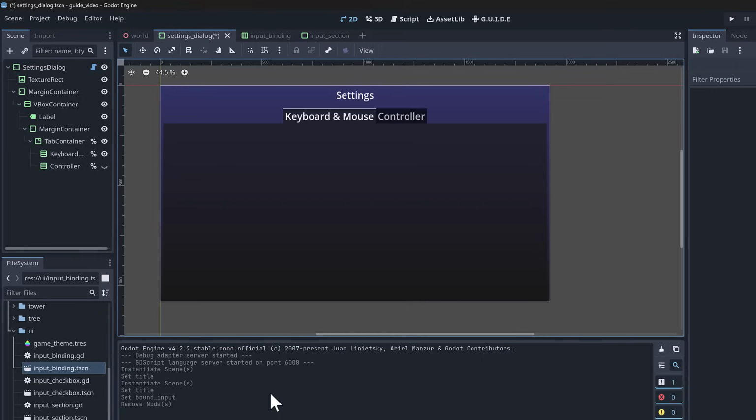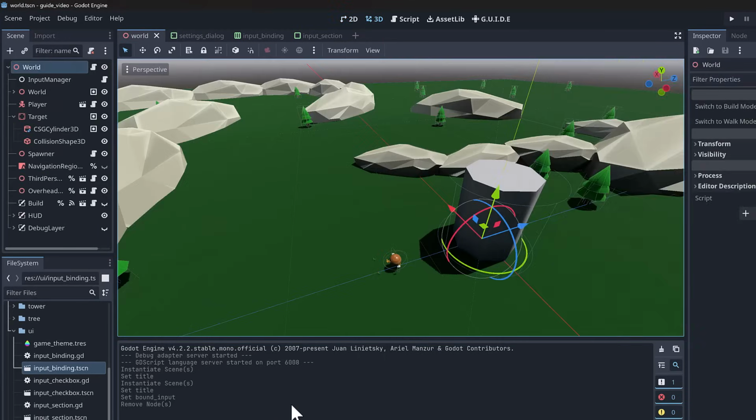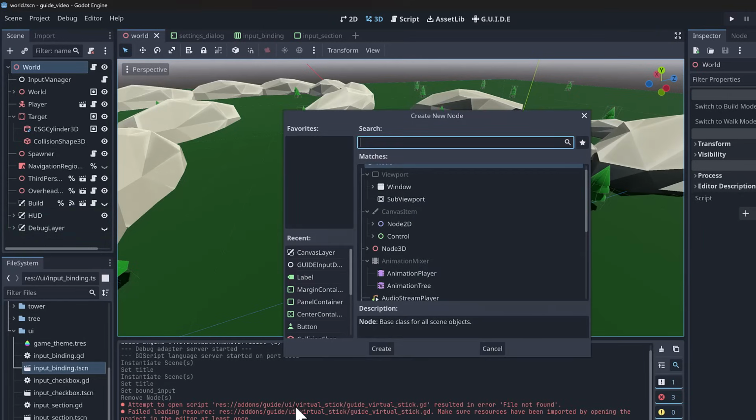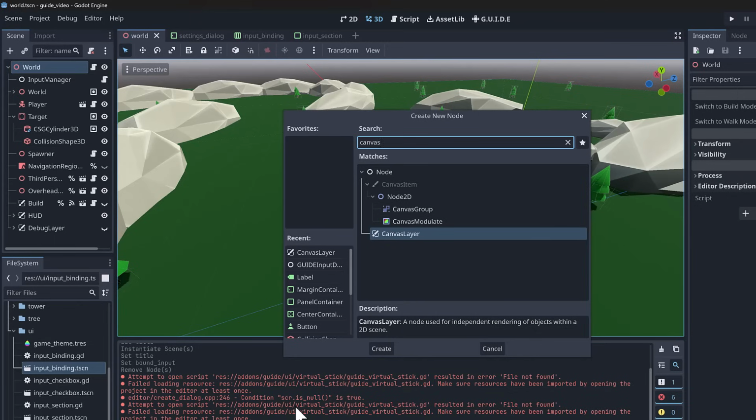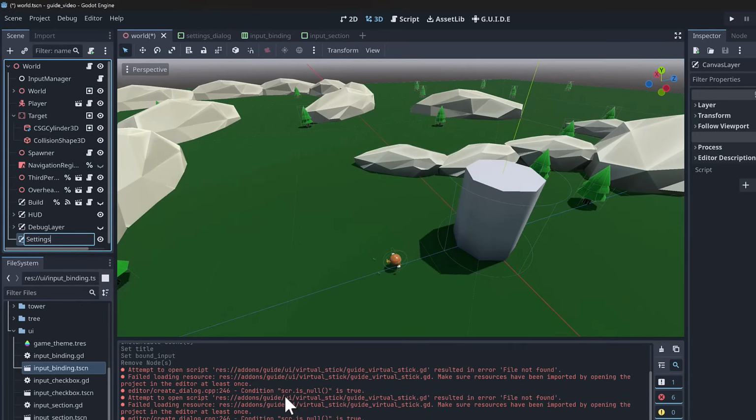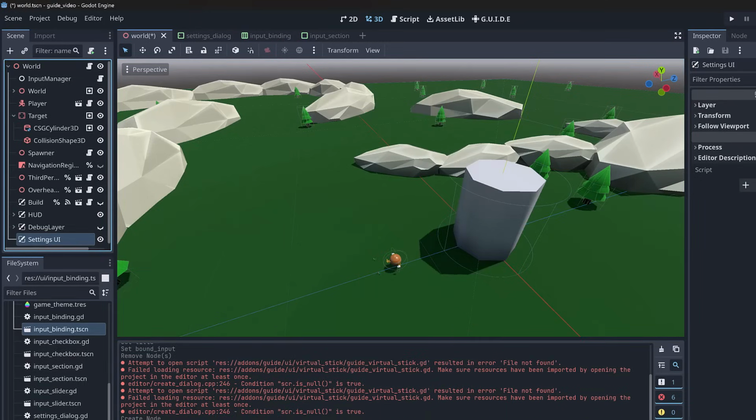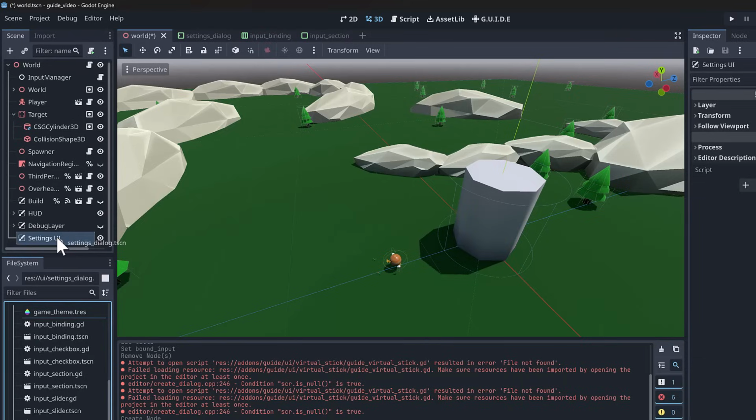But before we get to this, I think we first need to add a way to open this dialog so we can see it in our game. So let's go over to our main scene. And then we need some place where we put our settings dialog. We already have layers here for our UI and the G.U.I.D.E debugger, so maybe let's add another one for our settings dialog. So Control A to add a new node, and then we pick a canvas layer, and we call this settings UI. And then we can drag our settings dialog scene into this layer.